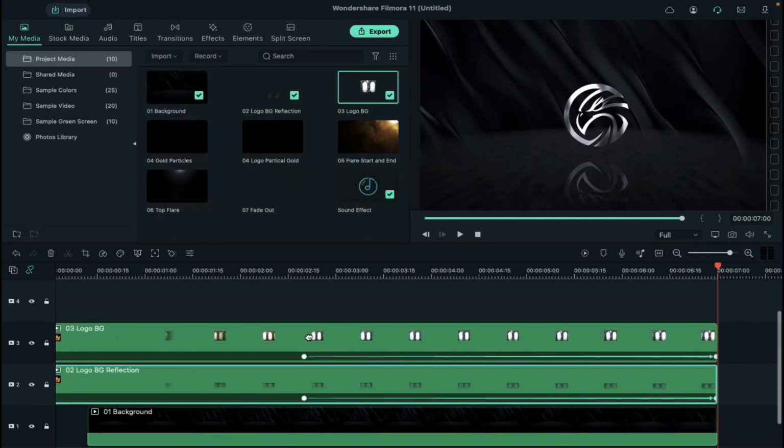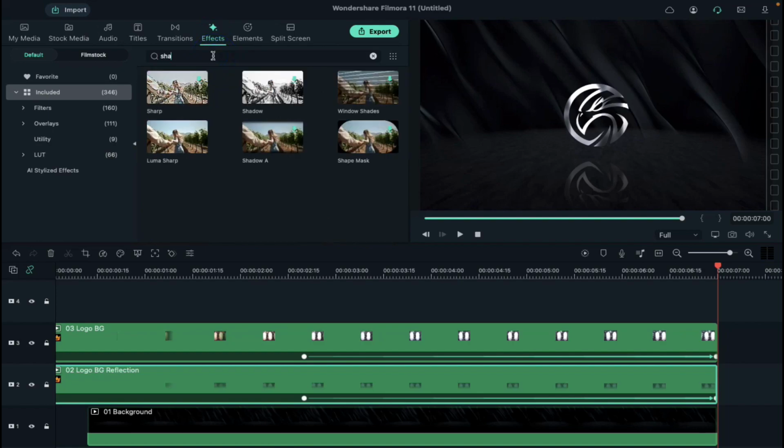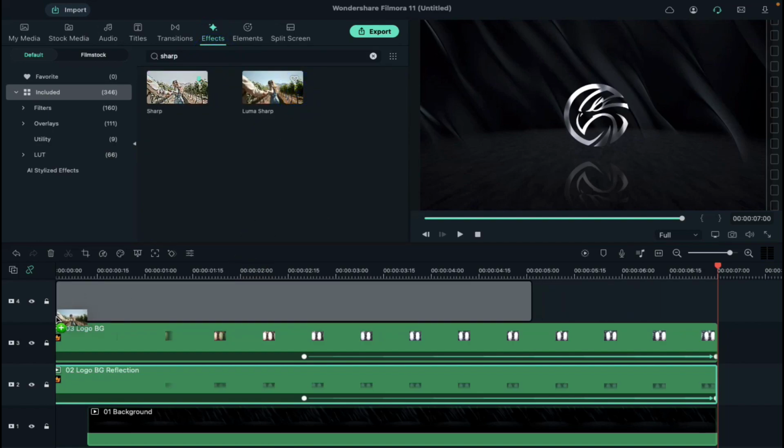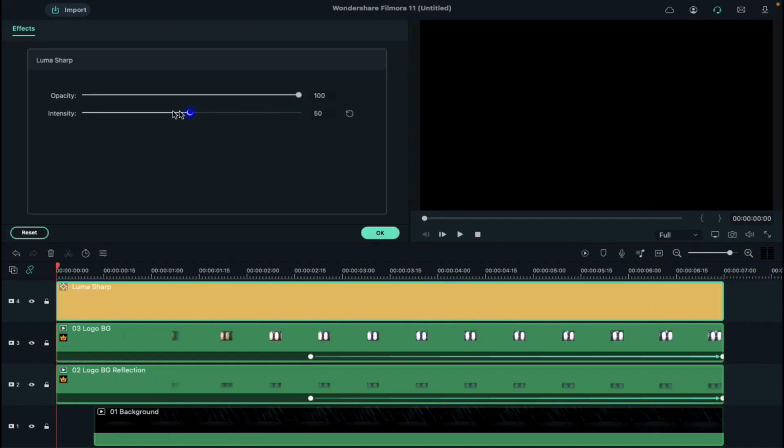Now add sharp effect. For that, go to the effects and search for sharp and apply Luma sharp on track 4 and extend its duration. Double click on effect and change intensity to 30%.